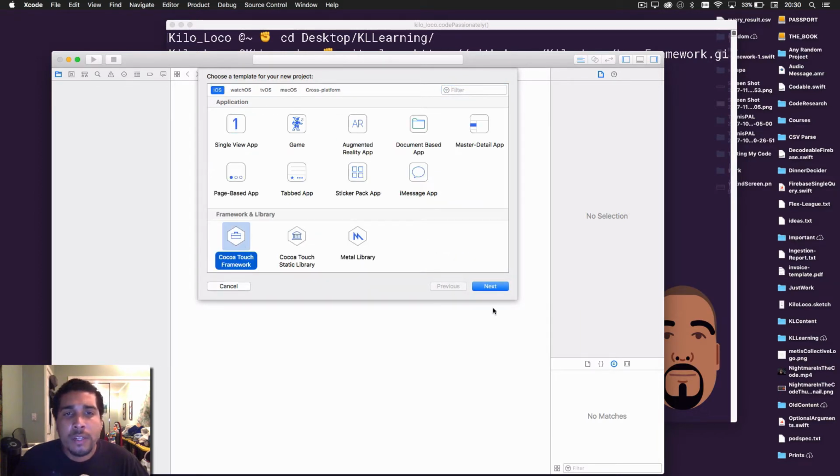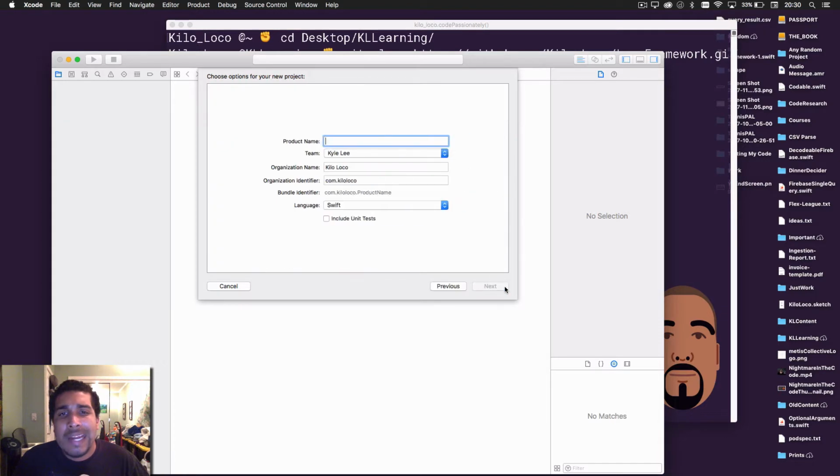So we're going to do Cocoa Touch framework, and we do next like so, and I'm just going to call this the same exact thing. You don't have to, but I would highly recommend that you keep all these names the same. It'll just make your life a whole lot easier. If you start having different names of the folders and all these things, it's going to create some chaos for you, and you probably don't want that.